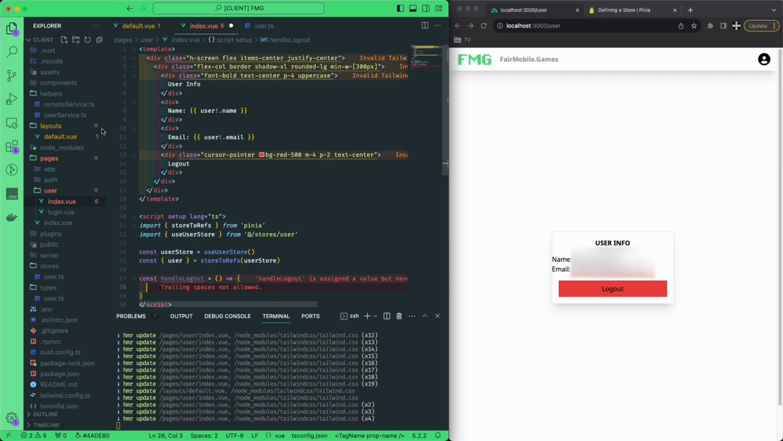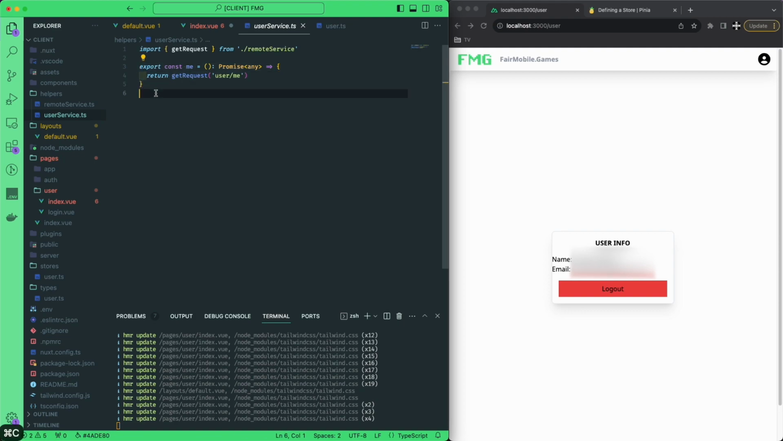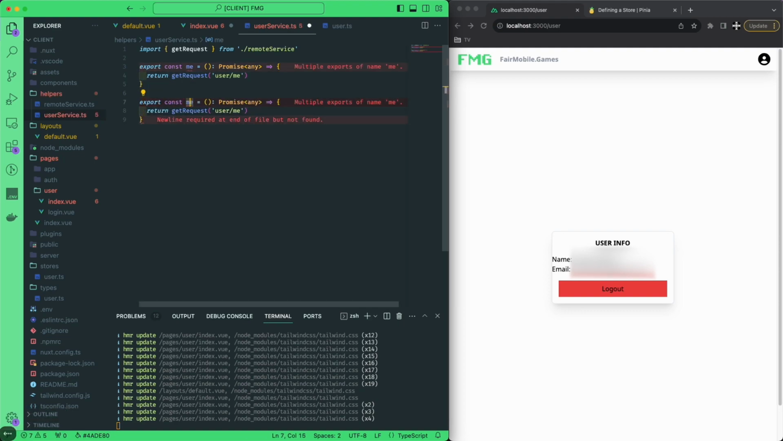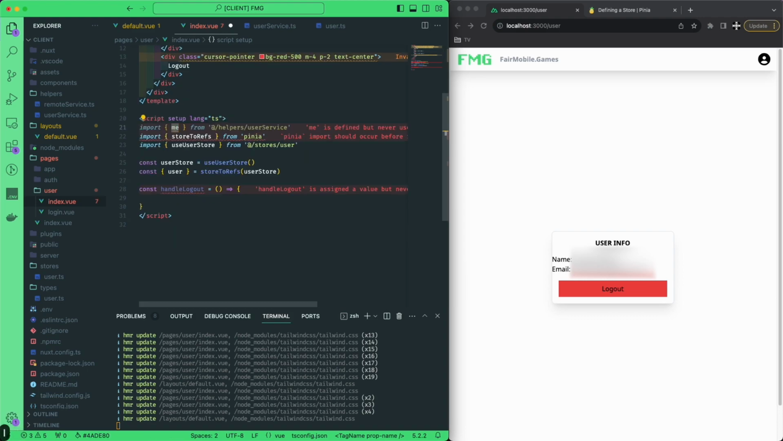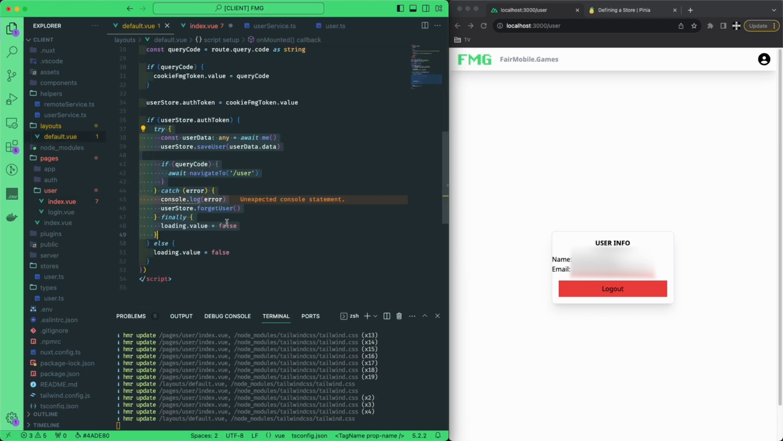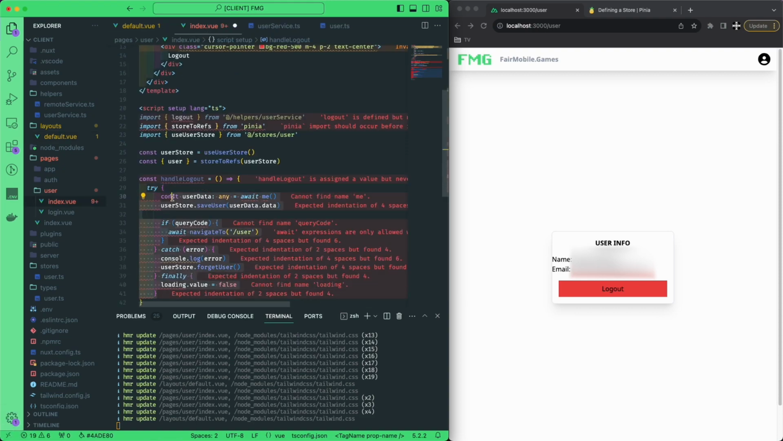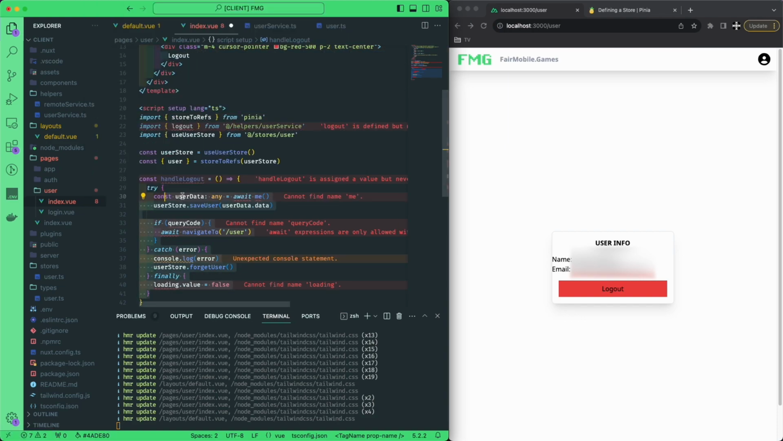Okay. Next, let's go to our user service. We're gonna say we want to export another function called logout. It's gonna be a promise. Yeah, let's say it's a get request, and we're gonna say user. Actually, we want this to be auth logout. Let's fix this. Let's import that service. And let's copy the request from here. We're gonna take just this bit. We're gonna do a try catch in here. Let's just get rid of these issues.